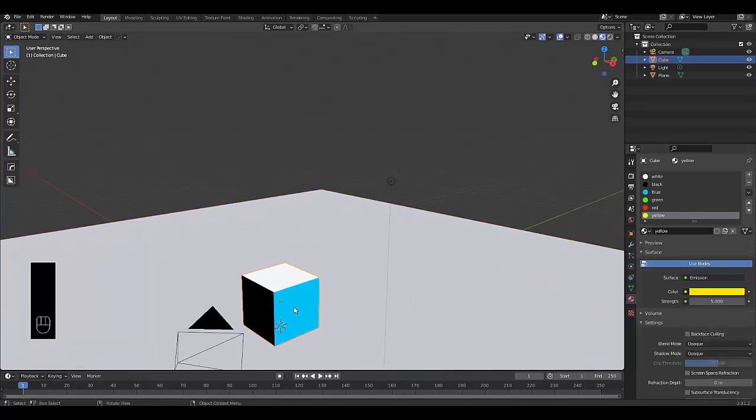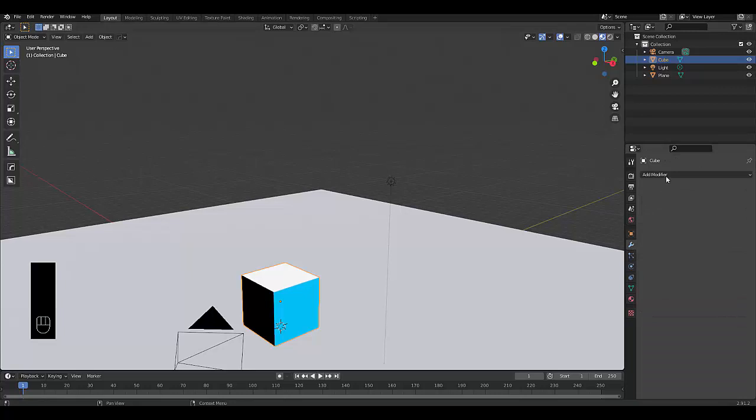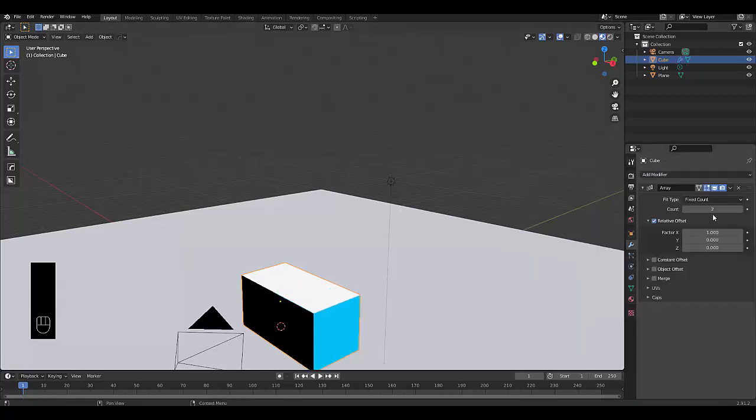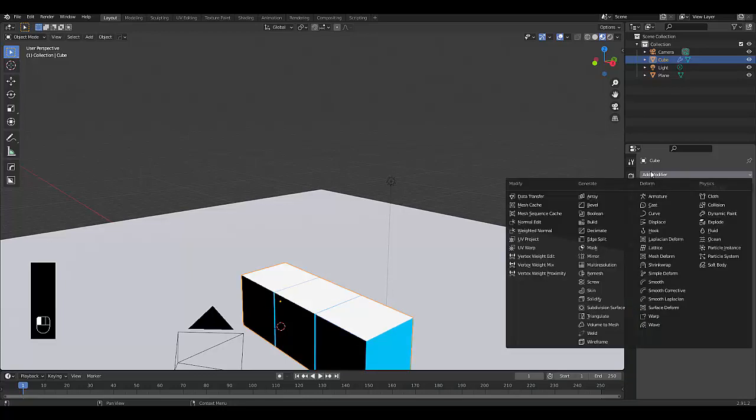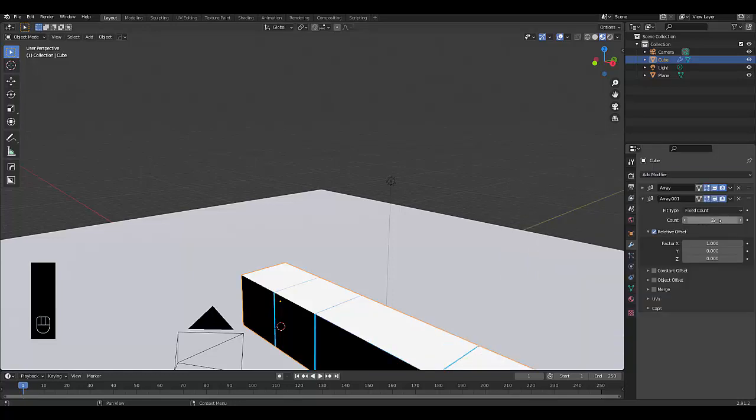Right, now we have to just select this cube over here, go to our modifier properties, add an array modifier, increase the X factor to 1.02 and make the count 3. Minimize this, add a new array, increase the count to 3 also, this time make the X 0 but make the Y 1.02.